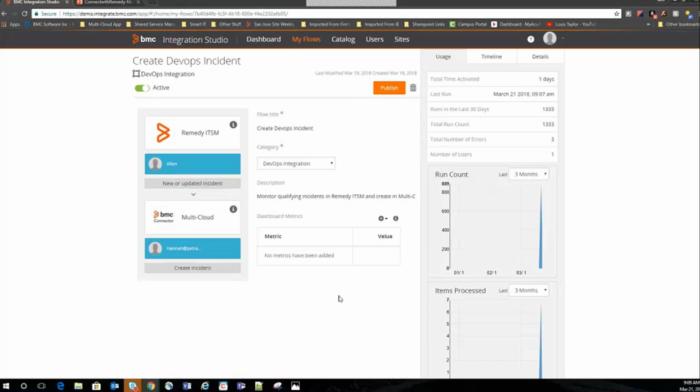When you go look at a flow, what you're going to see on the left-hand side are those connection points. This is showing that we have a Remedy ITSM connector, which is monitoring the data that's being created or updated within the ITSM application. And we have a multi-cloud connector, which is taking the data from ITSM and creating records within the multi-cloud application.